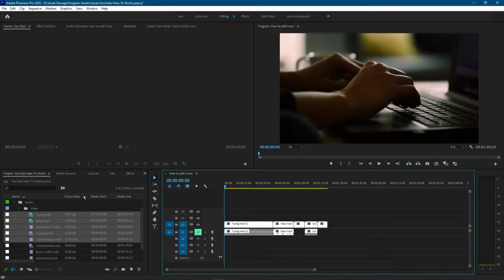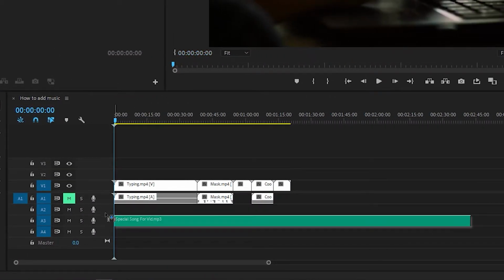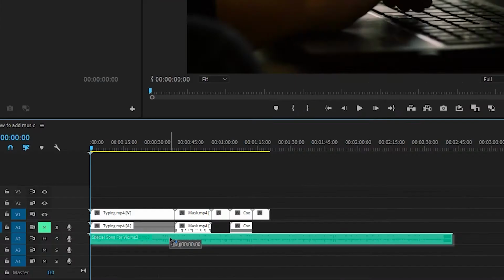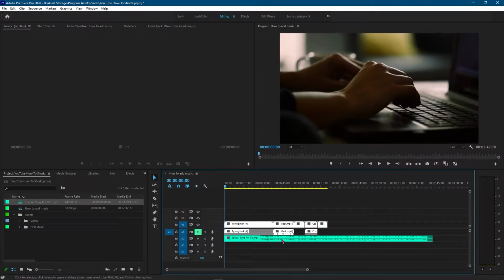If you've already downloaded a song or prepared one and imported it into your project panel, you can just go ahead and click and drag it onto your timeline like this. Be careful though, because if you drop it onto some other audio like this, that audio is gone when you move it away. So make sure you drop it into an empty track.